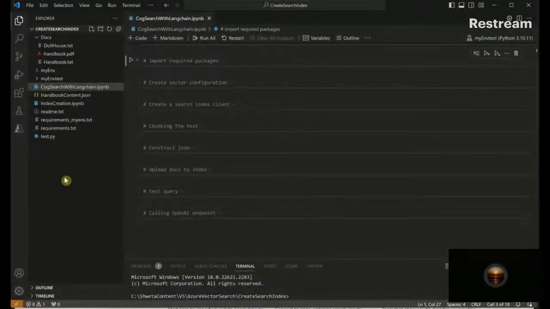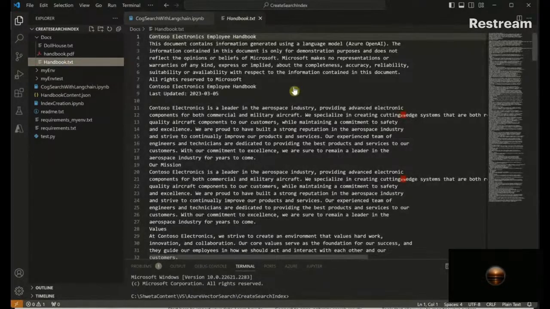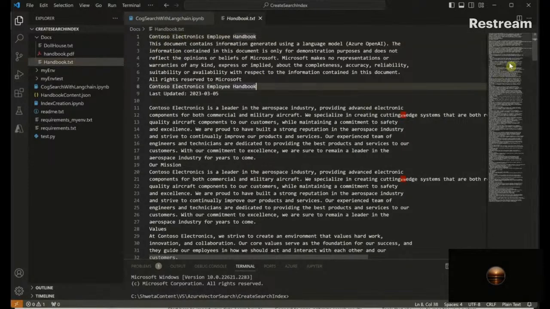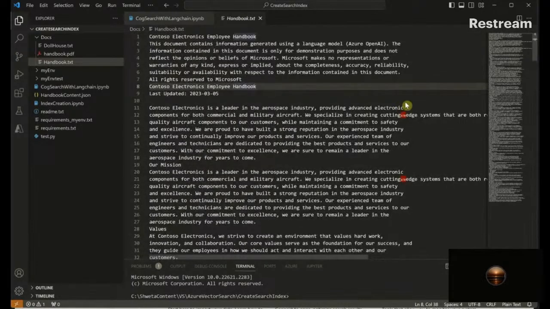I'm taking a text file which is handbook text, and this is the same file which I grabbed from the Azure documentation, where they're talking about a fictitious company, Contoso, and it is the Contoso Electronics Employee Handbook. This is not very huge, but I would say it's a good file. You can see there are some special characters which I have not cleaned up, but when you are working with real time scenarios or your actual data, make sure to clean your data before using it.